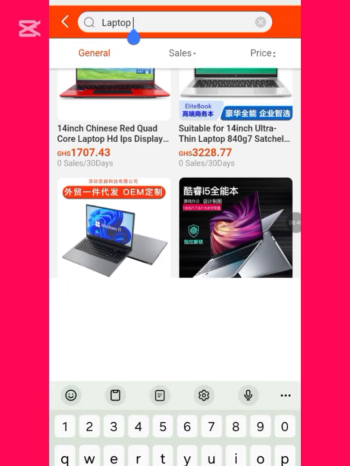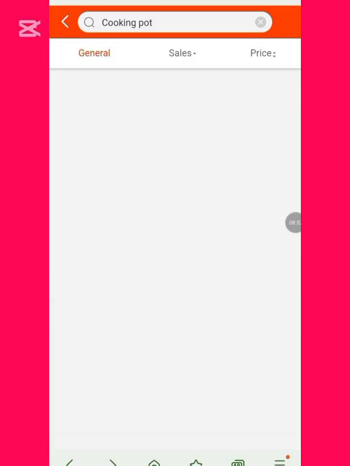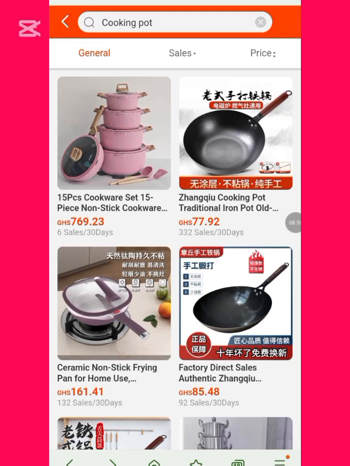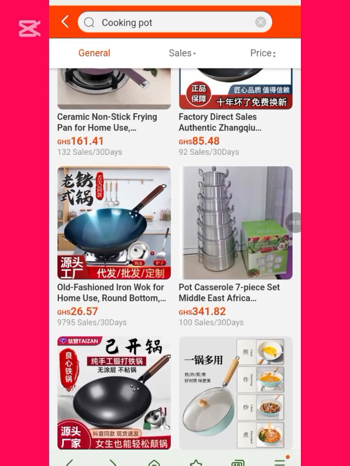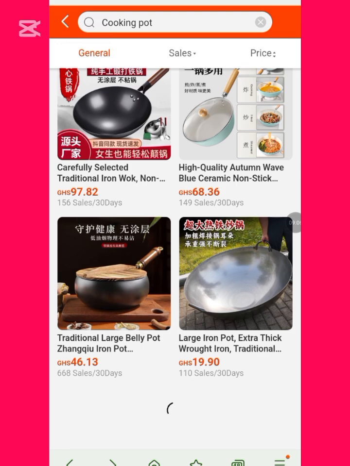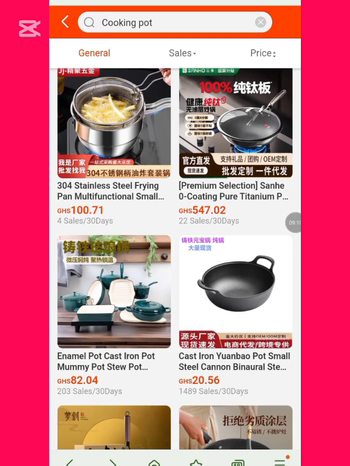Everything that you see. Let's go to cooking utensils, cooking pot. I'm just showing you so that you see the prices. So all this is 700. That's 800 cedi. This is 300 something. That's 350. Look at it. Have you seen this? So this is it.